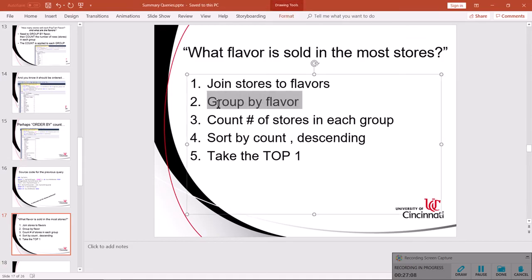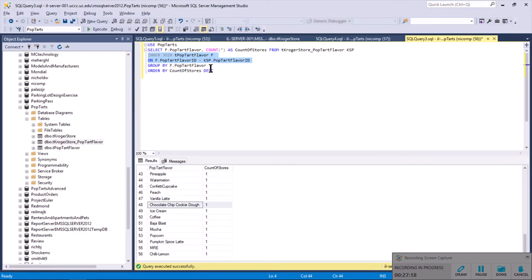The second thing that happens is the group by. Before we do anything else, we group the rows together. Group by Pop-Tart flavor. That's going to collapse the rows. We're going to end up with fewer rows, but they're going to be segregated by group.